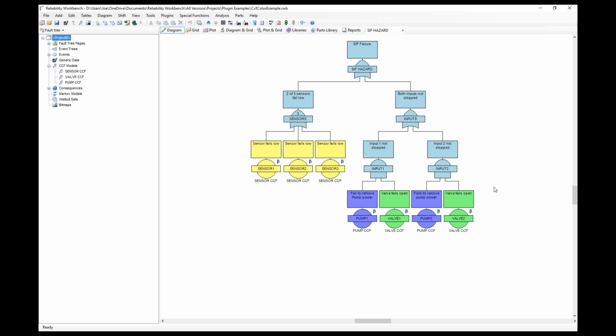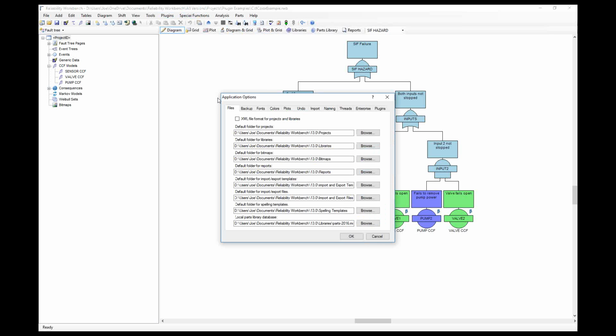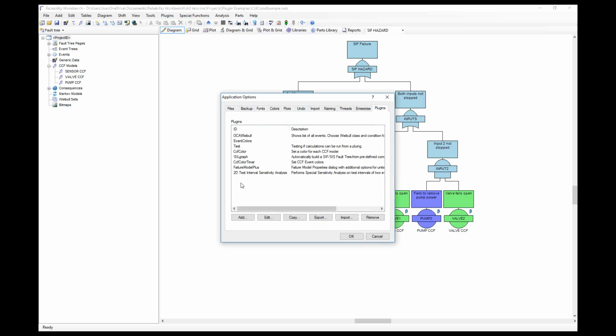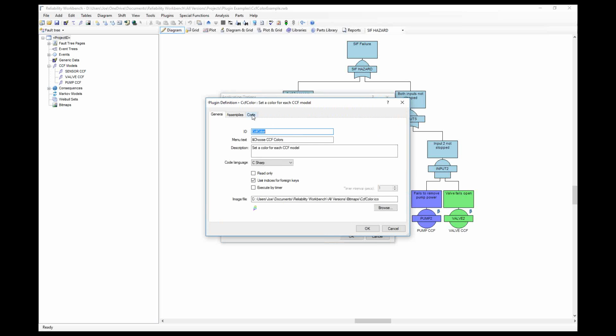This one was actually fairly simple to create. If you're wondering about the time investment for creating some of these plugins, I'd say start to finish, this one took me less than an hour to develop. We can actually take a look under the hood and see how this is working. If I go to the application options within Reliability Workbench, and then I go to the plugins tab, here's a list of the different plugins I've added. So I open my CCF color plugin. We can edit it. And on the code tab, this is the code.